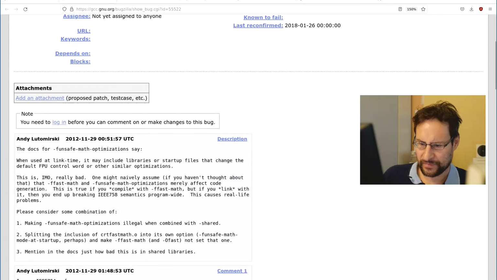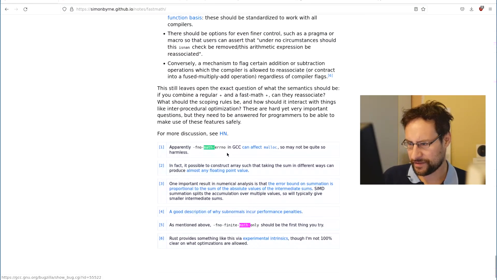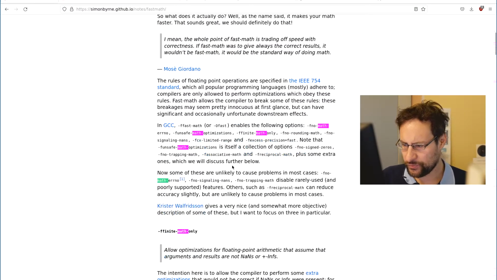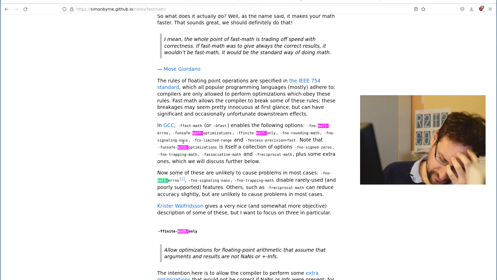And there are some options like no trapping math, associative math, and reciprocal math. Because Ofast enables this group: no math errno, no unsafe math optimizations, finite math only, no rounding math, no signaling NaNs. Actually, wait a second, no signaling NaNs. That is also a little bit tricky. So signaling NaNs we would otherwise often need. Maybe I should simply not use -ffast-math.